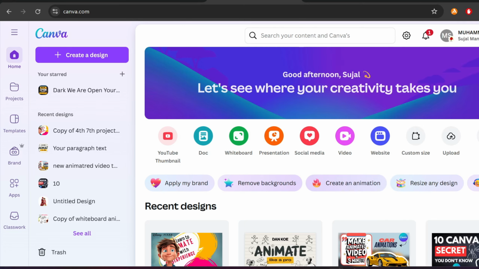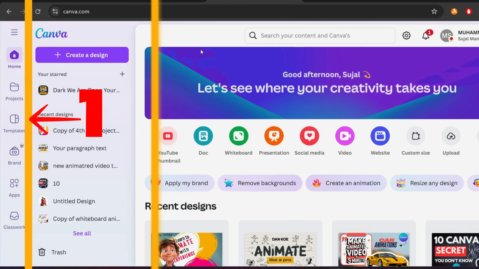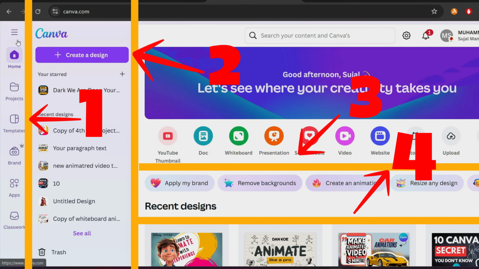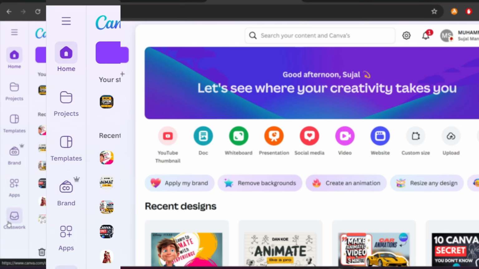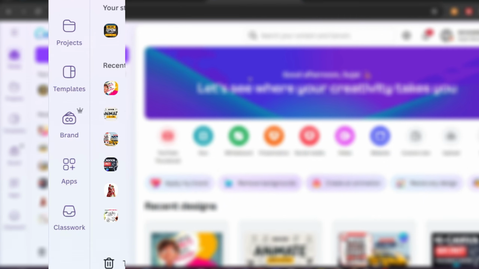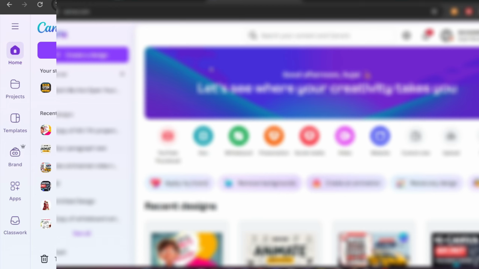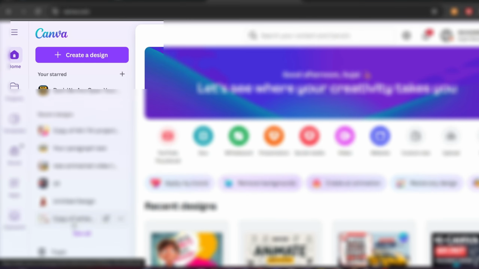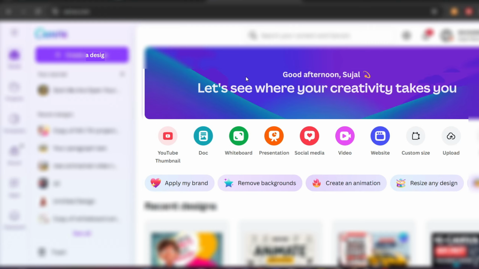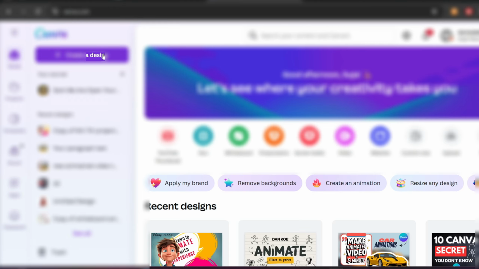First, let's talk about the interface. For easy understanding, let's divide the interface into 4 parts only. I have divided this so that you won't feel overwhelmed by the Canva interface. Starting with number 1. This is the side icon where you can access your projects, brand kit, ads. This is the place where you actually start making your designs. These are the quick shortcuts to create your designs. And finally, you can view all your designs here.